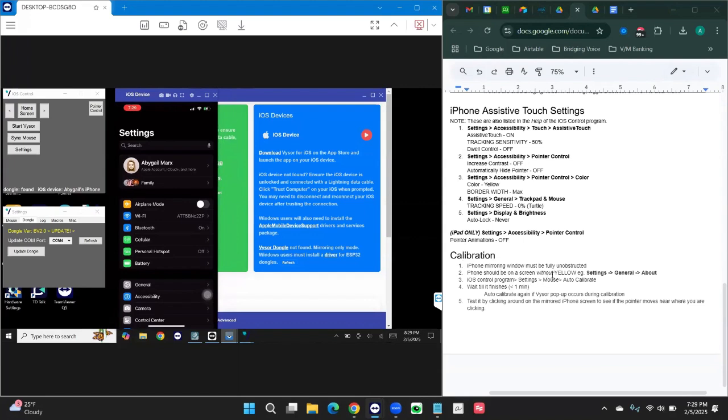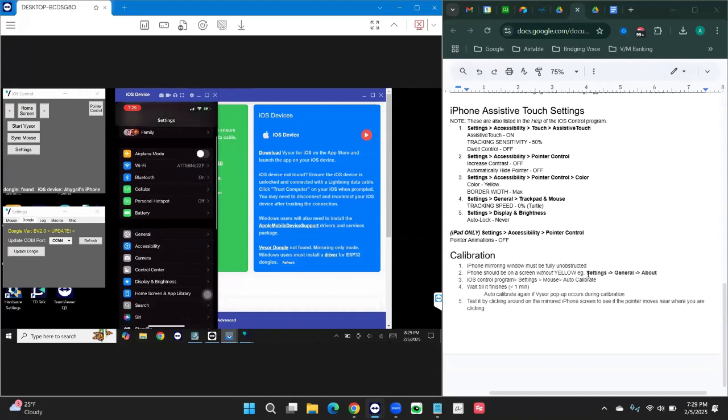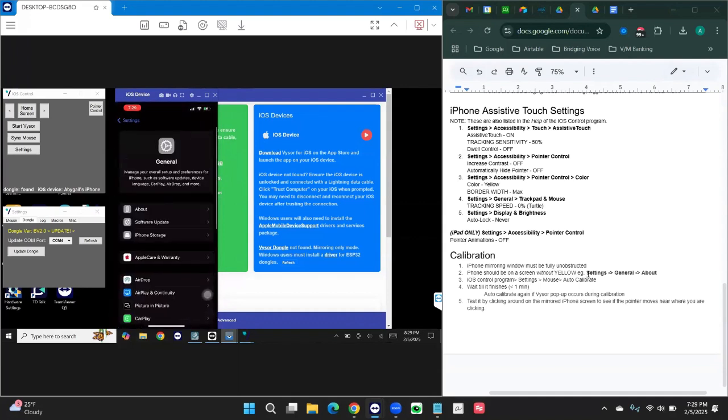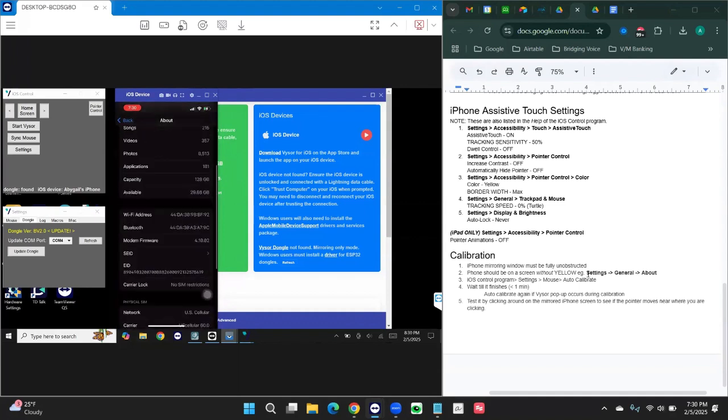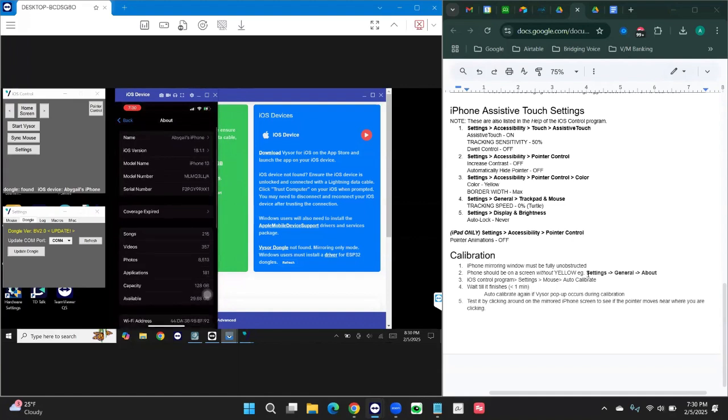And then the phone needs to be on a screen where there's no yellow color because it's going to try to look for that yellow pointer. One screen where you can do that is in settings, open up general, and then about. This screen has no color, and so it won't pick up any yellow.